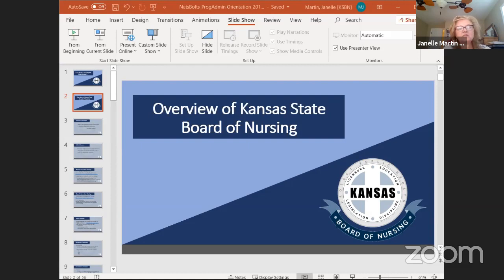Won't dwell a lot on this, but just a reminder that we are authorized by Kansas statutes, the Nurse Practice Act, and the governor to have the board, and that we have an 11-member board that are all appointed by the governor. Just a tidbit for those who may not know: how those are appointed is on the governor's website, and I put a link there if you're interested. They have what they call the Office of Appointments.